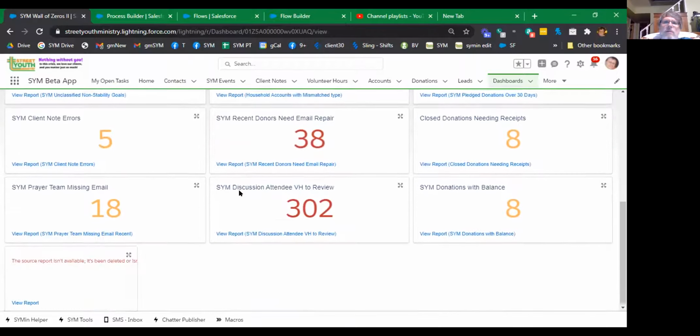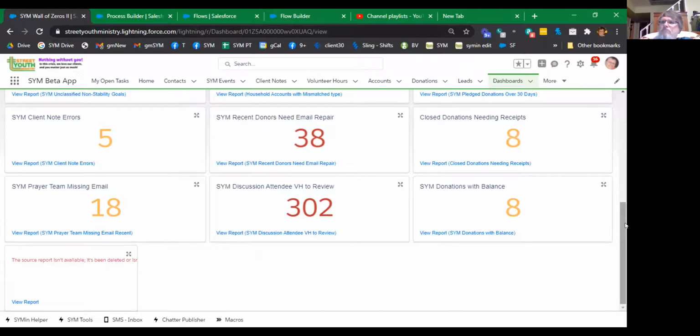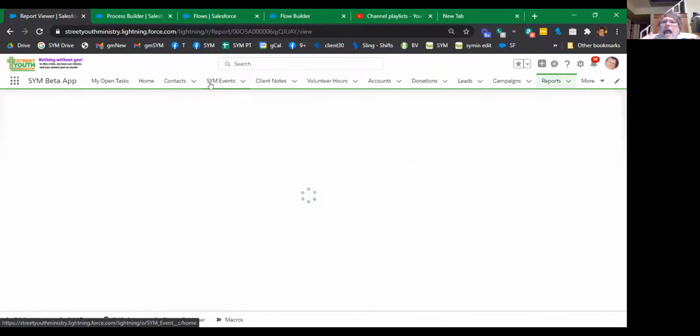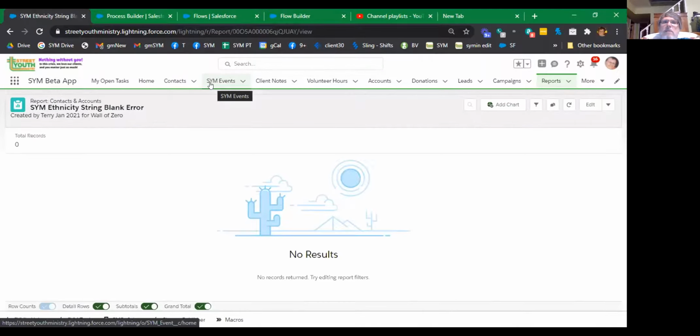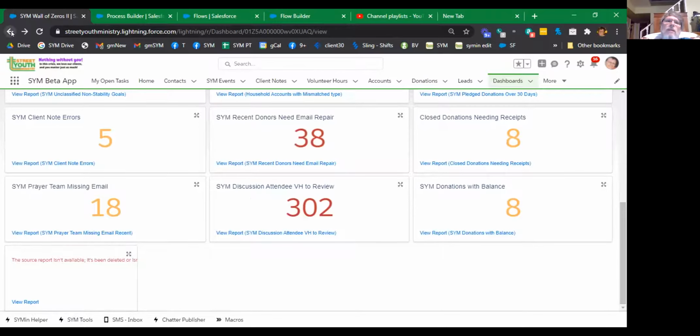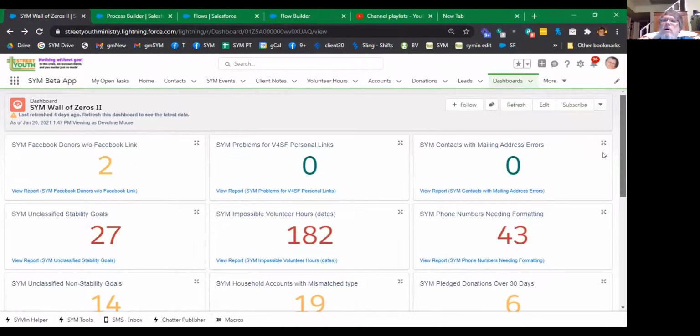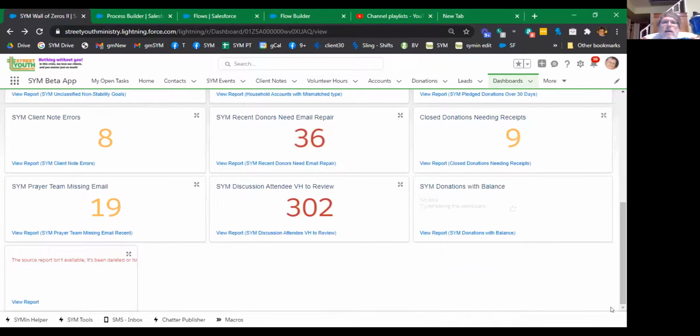But if we go down here to the bottom of this page, we are going to find a report that's empty that actually is the same report we just looked at. It's the ethnicity string report. I have added that report to my dashboard so that every month I'm going to get reminded that this is supposed to be 0. And it's not showing an error right now because we edited the report. If I hit refresh, that error is going to go away, and we're going to see something else appear, a 0 or no records.